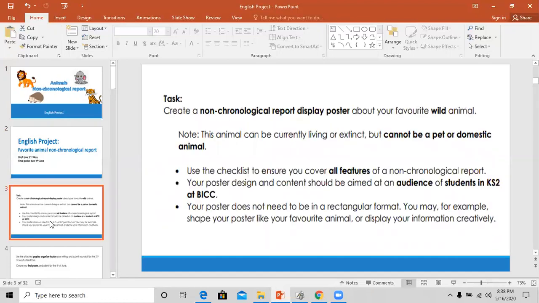Okay, so here's the task. You have to create a non-chronological report display poster about your favorite wild animal. As I just mentioned, wild animal. So this animal can be currently living or extinct, but it can't be a pet or domestic animal. So you can't talk about a cat or a dog or a turtle. Okay, it has to be a wild animal.